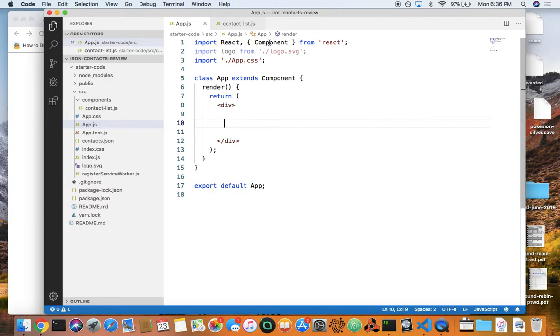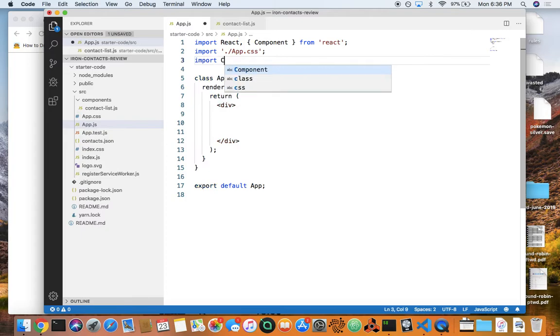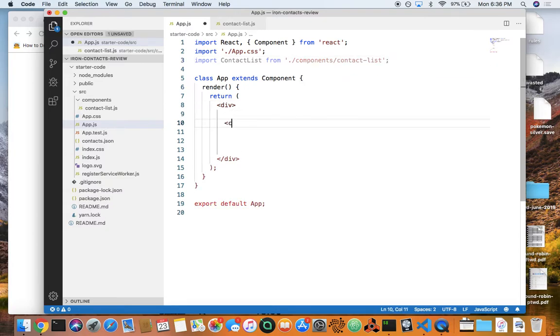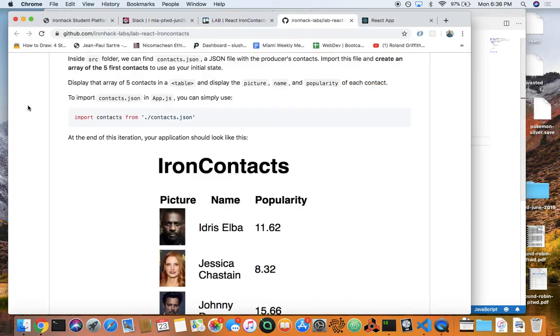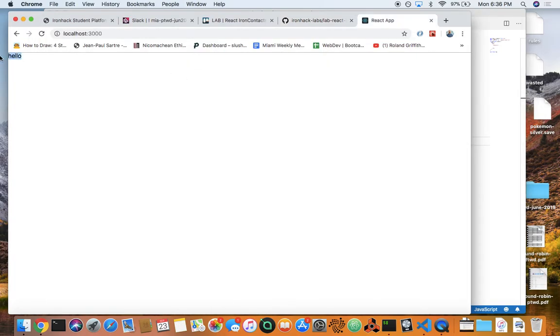So here, you don't need the logo. We can import contact list from /component/contact list. And then here, I can render the contact list thingamajiggy. And we should get, it says hello. Perfect.